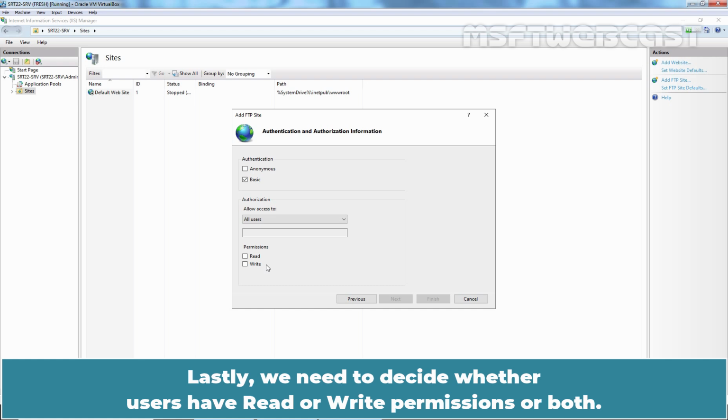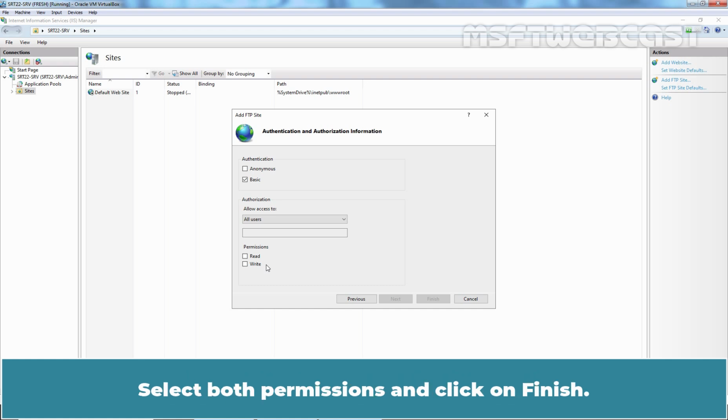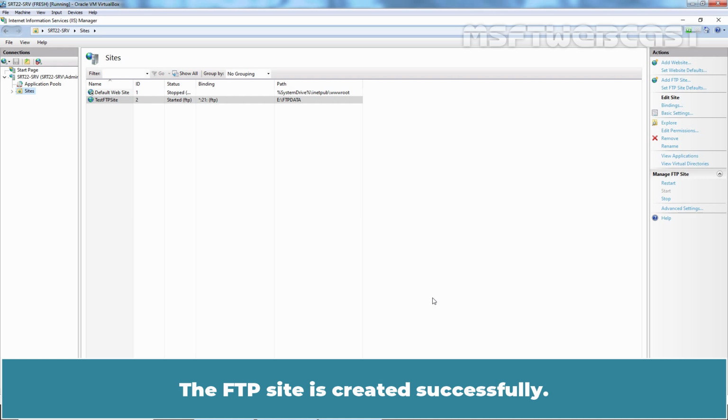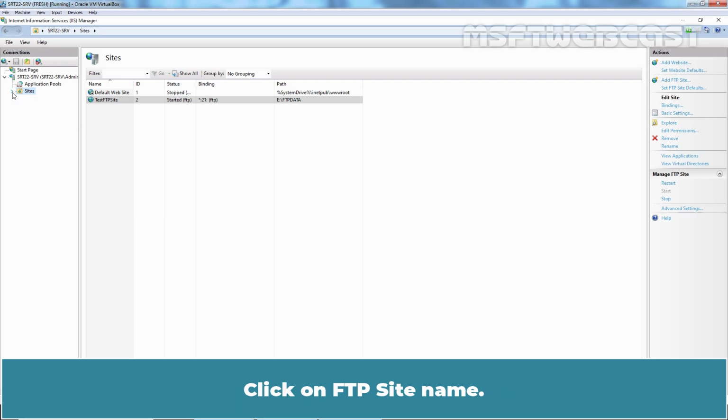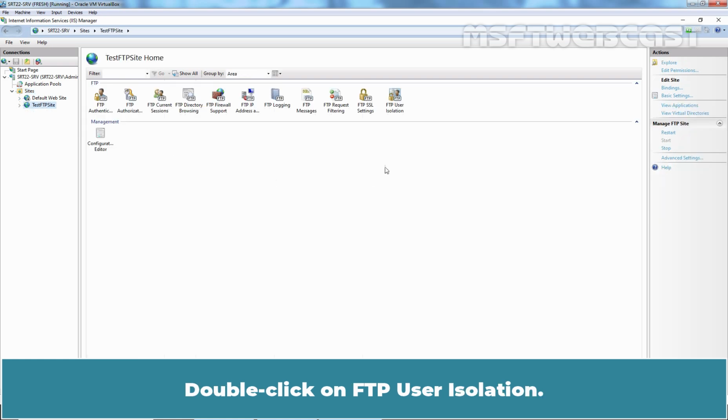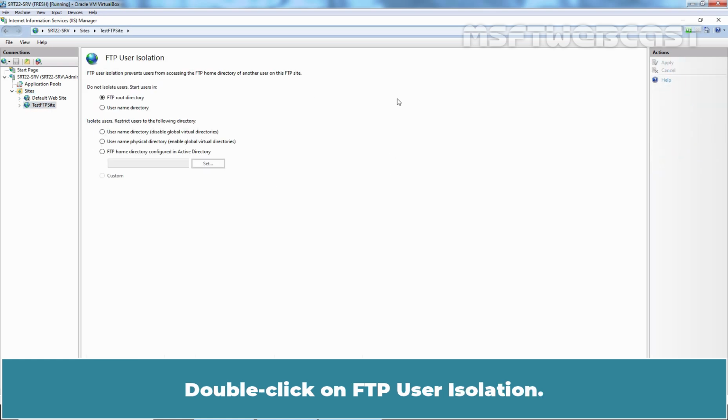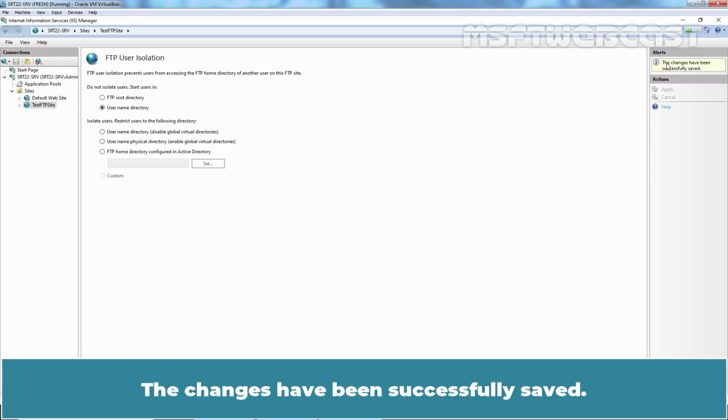Lastly, we need to decide whether users have read or write permissions or both. Select both permissions and click on Finish. The FTP site is created successfully. Next and last step is to set up FTP user isolation settings. Click on FTP site name, double-click on FTP user isolation. Choose username directory radio button. Click on Apply to save the changes. The changes have been successfully saved.